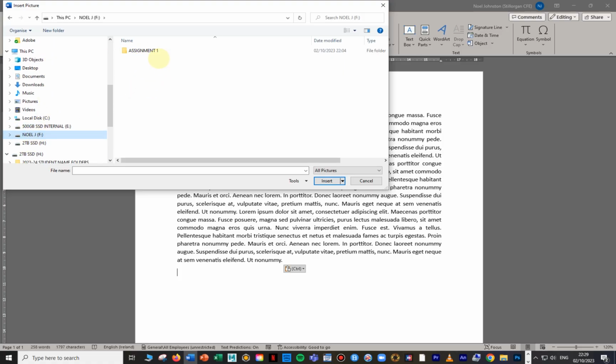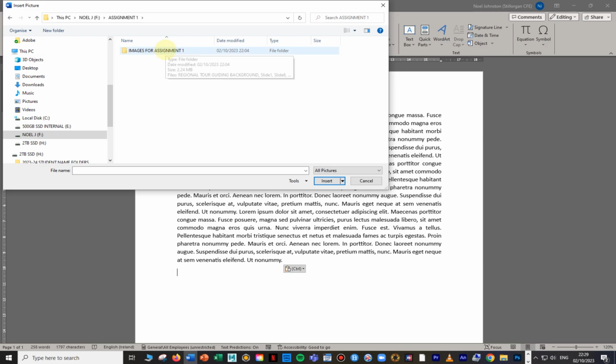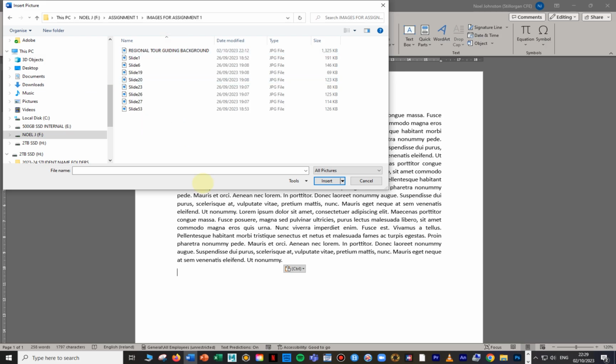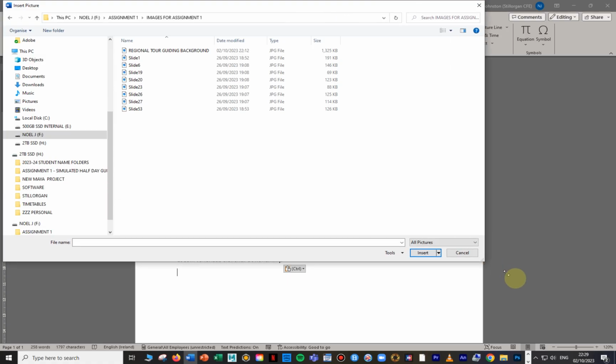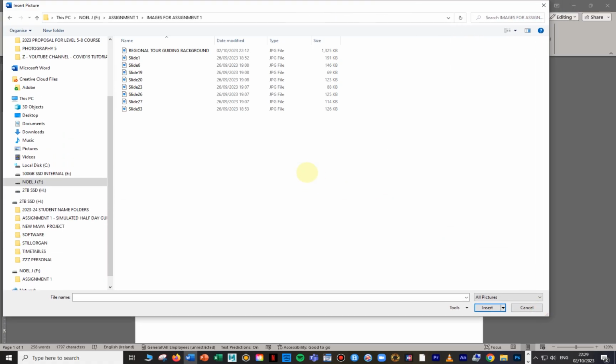Now by the end of the year, you're going to have assignment 2, assignment 3, and you might put names on them, but this is just assignment 1. I double click to go inside, and here are my images for assignment 1. Now, often you'll say you can't see them. That's true. They're currently in list view.